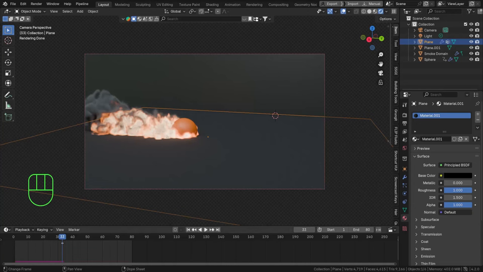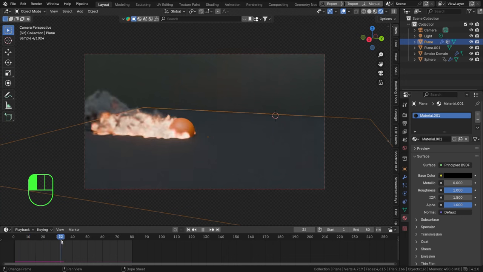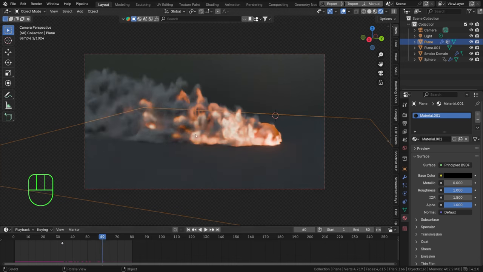Hello and welcome to another dynamic paint tutorial in Blender. So in this one we're gonna look at a combination of fire and smoke and dynamic paint. Yes, that is correct. We can combine the two. We can create fire and smoke trails behind objects.